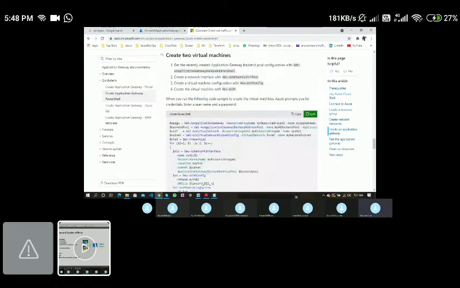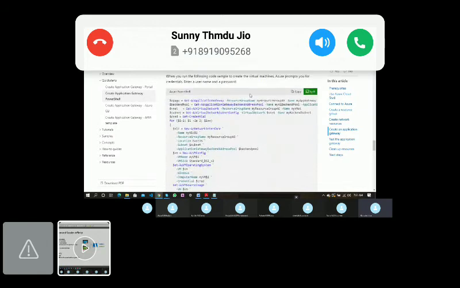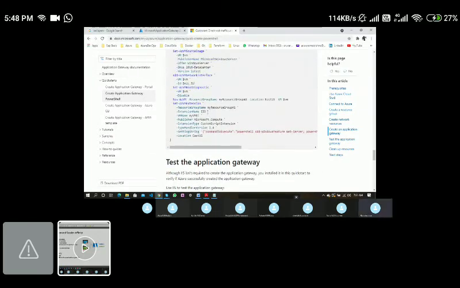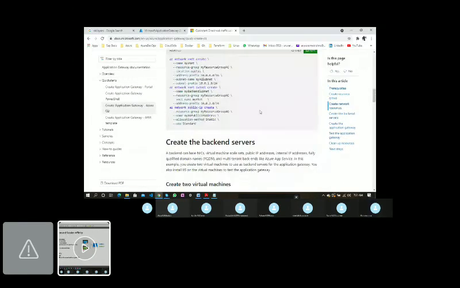If I wanted to create two virtual machines at once using this particular PowerShell, I can easily do it. And in addition, they are also enabling the extension, that is IIS, by default here itself. Same we can do with the CLI.